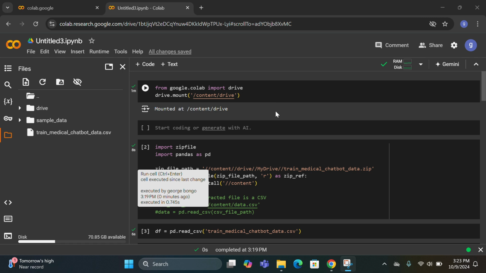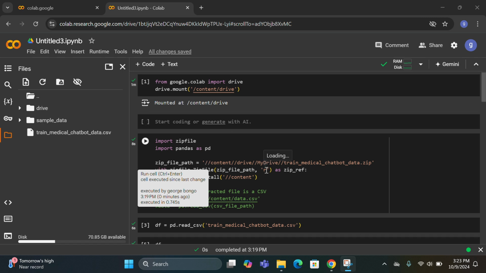I'm going to show you my dataset and then I'm going to show you how to fine tune. I'm going to show you how to customize your own dataset. So without further ado, let's get started.